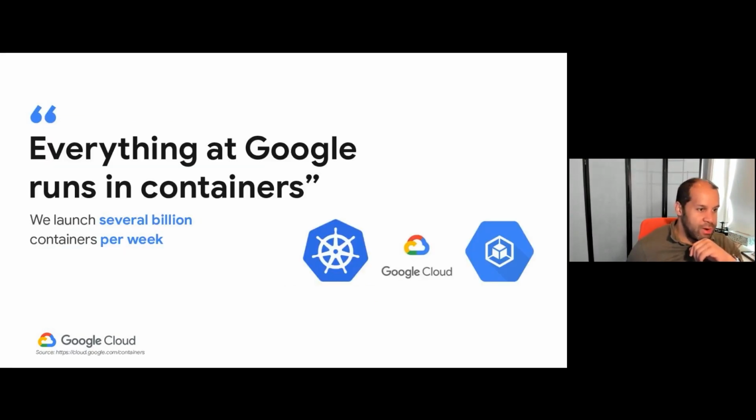Containers. I talked a little bit about Kubernetes, and I think it's important to talk about that in terms of Google. Google open sourced Kubernetes in 2015. The reason why Google created it is because internally, everything at Google is a container.